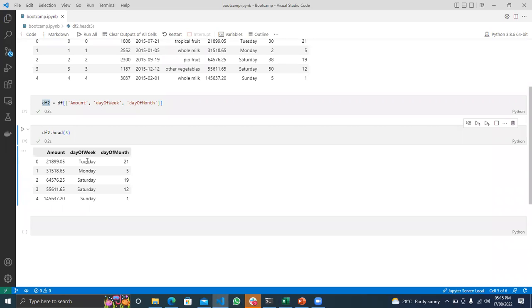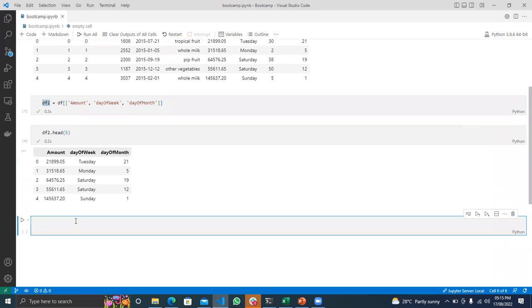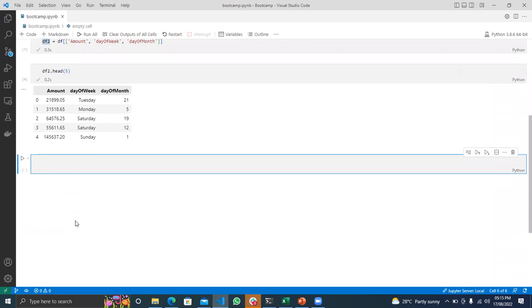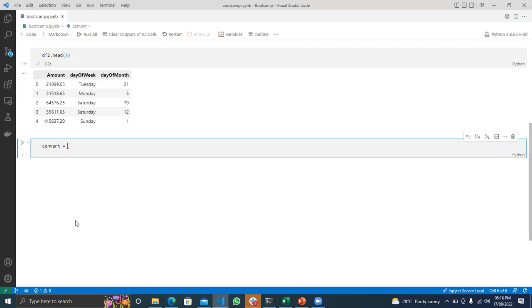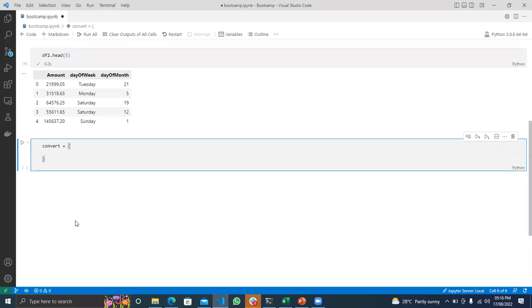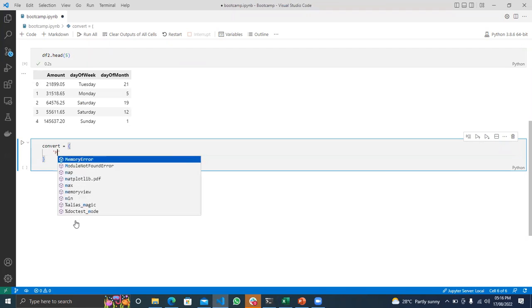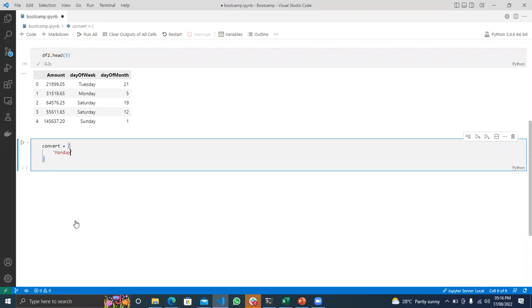One way to do that is to use something called apply. With apply, what you do first is to generate a map. A map, in this case, is a dictionary. I will just show you what I'm talking about. Let's say convert, this is the name of the variable. What I'm saying is that anywhere I see Monday, replace it with 0.